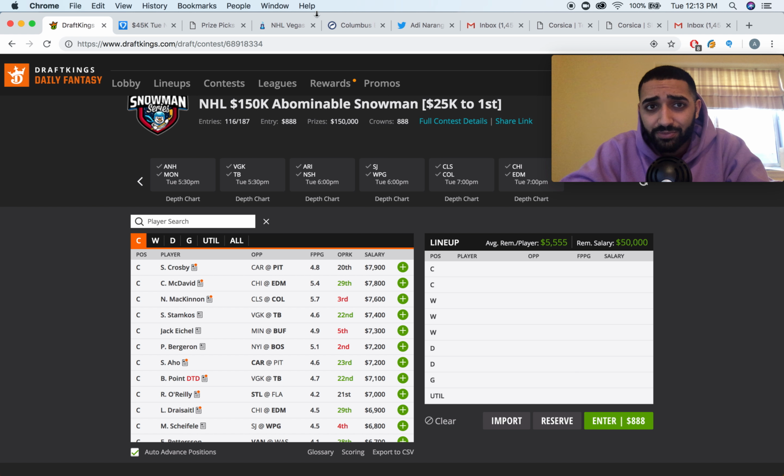And he's got the best possible matchup versus the worst team in the league, expected goals against per 60-wise. And they also have an absolutely dreadful penalty kill. So McDavid, smash spot for him. I love starting with him.